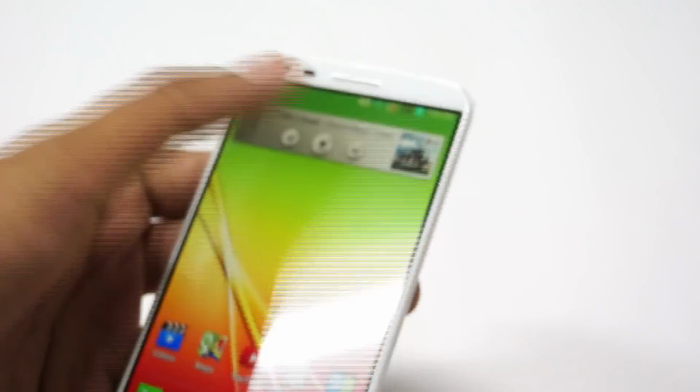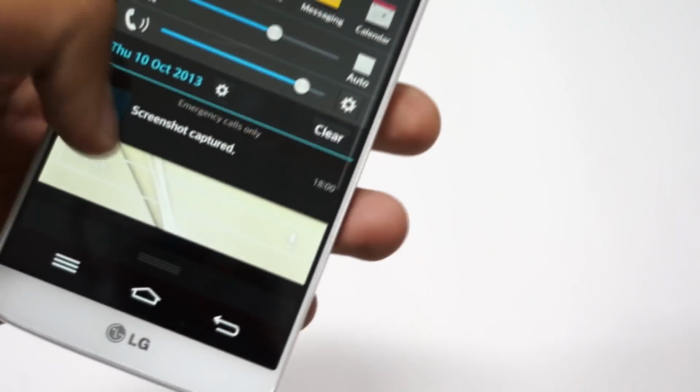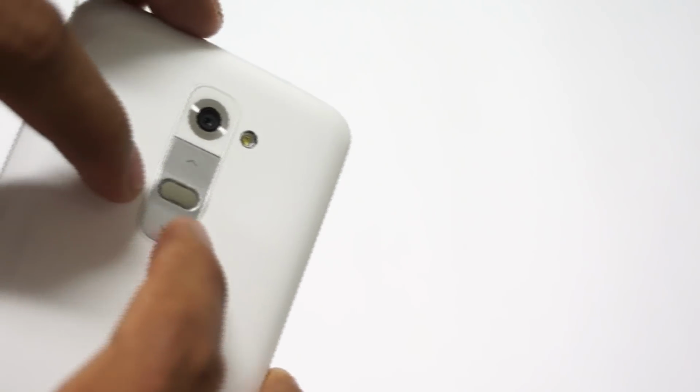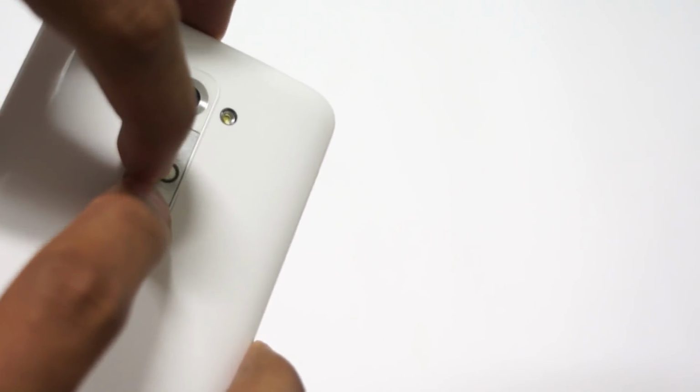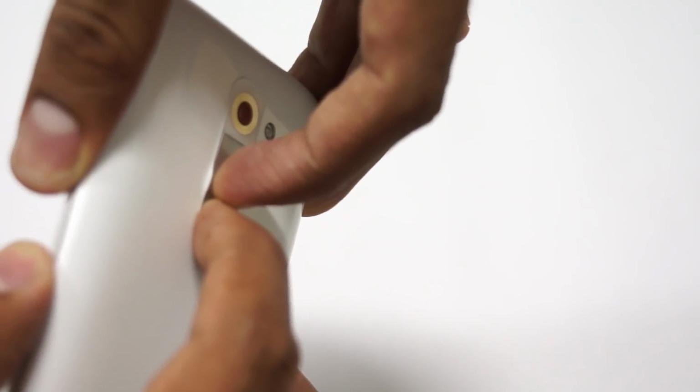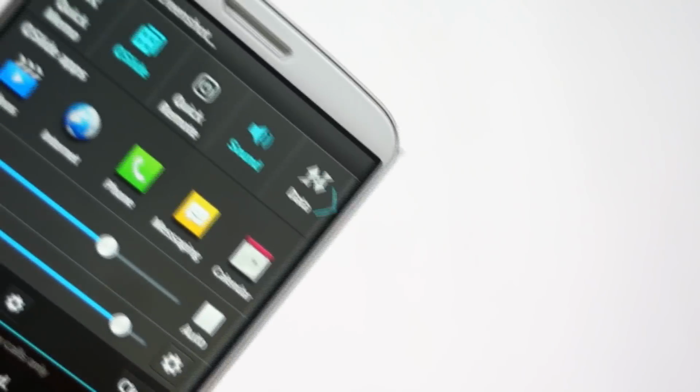So that was the shutter sound telling that the screenshot has been captured. It's not possible only with a single hand, but you can use it. I'll have to have the screen turned on with something running there, and now I'll have to press both the buttons together. So that's a screenshot again that's been captured right now, saving screenshot.